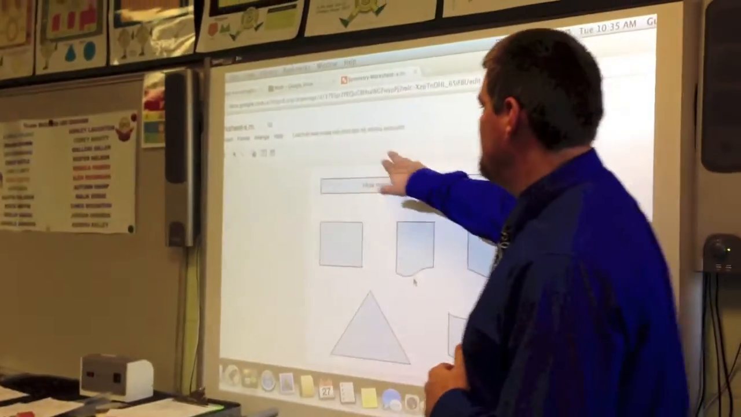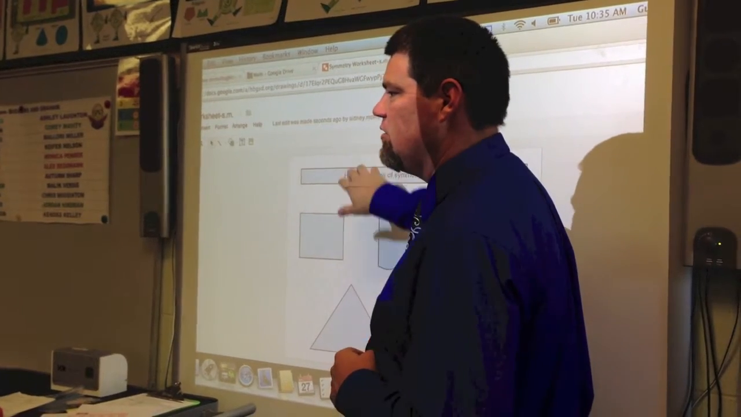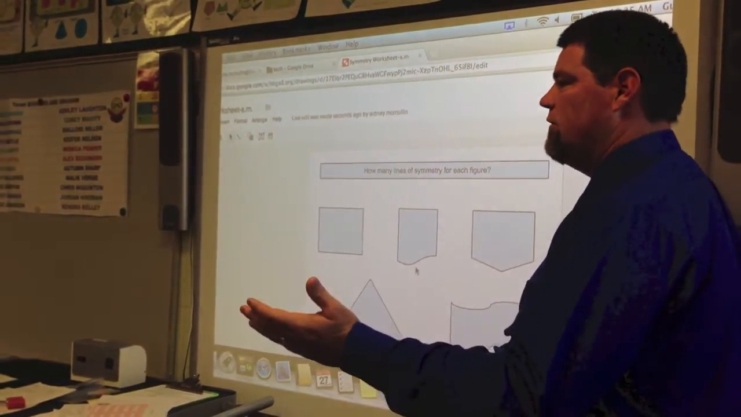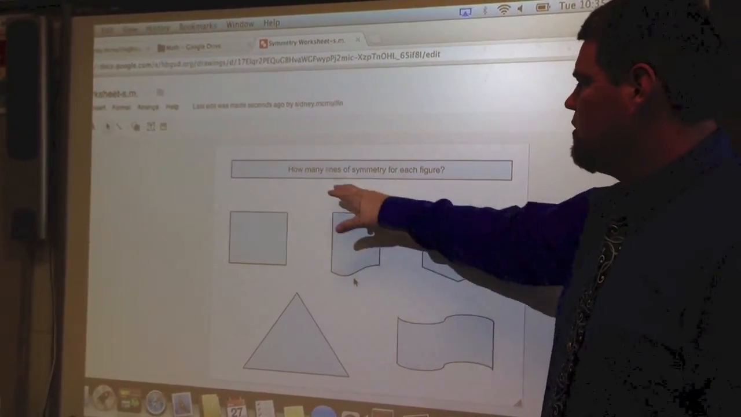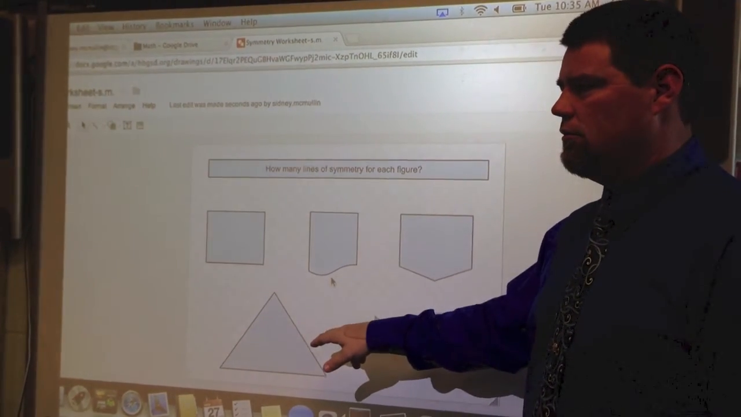Now this one is Sydney's. It doesn't say view only anymore, and it's got Sydney's name on it, so she can write on this one. In a minute, you're going to watch the video, and then you're going to come back to this worksheet and answer the question: how many lines of symmetry for each one of these figures?